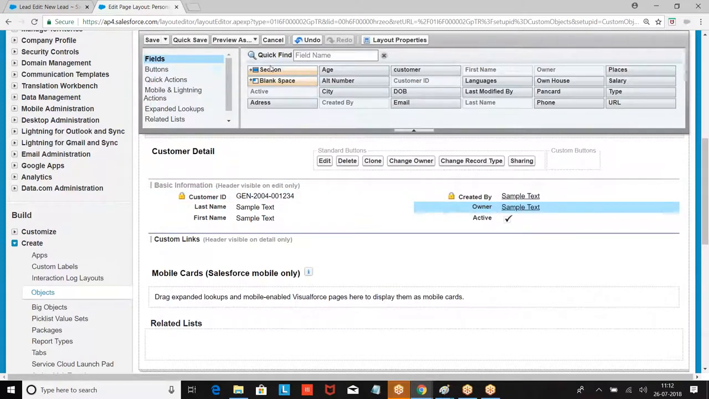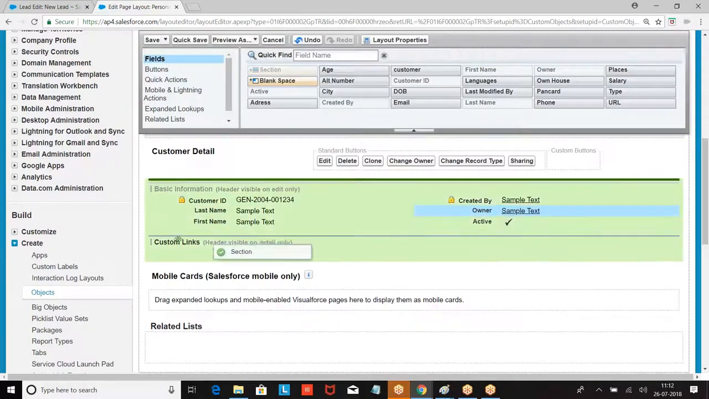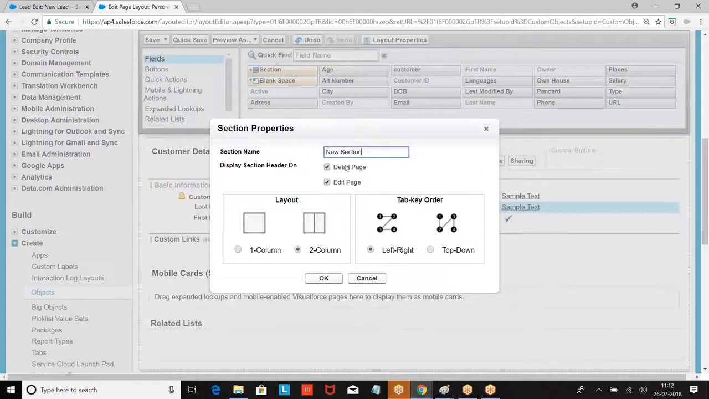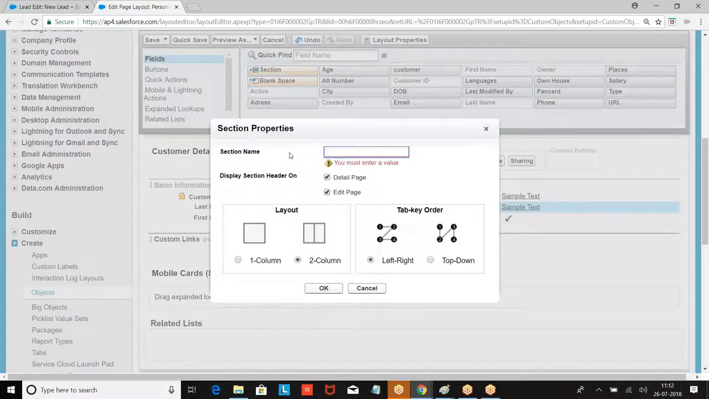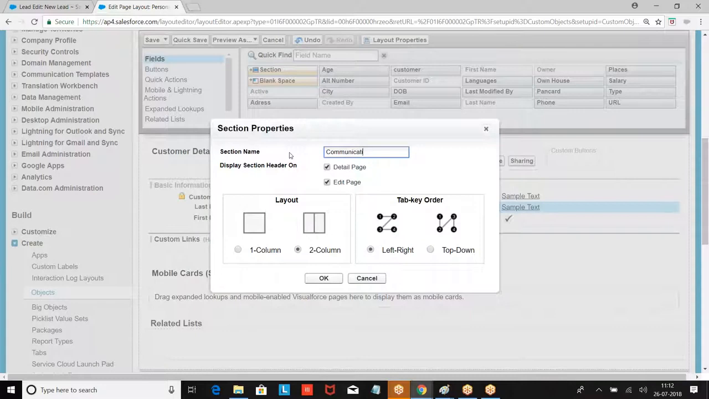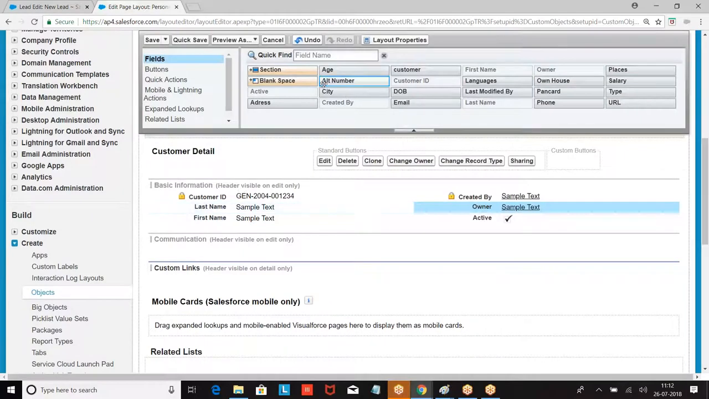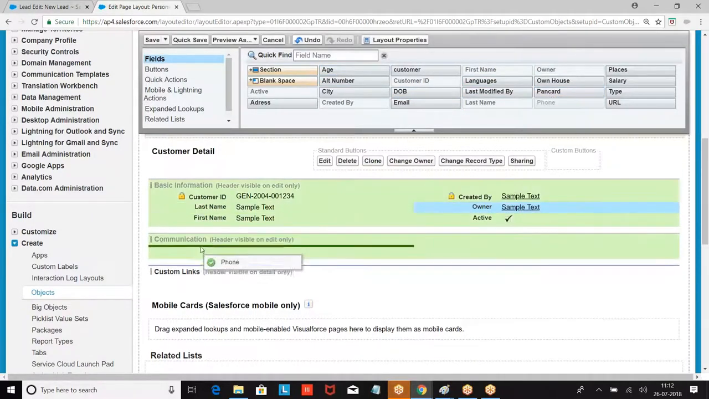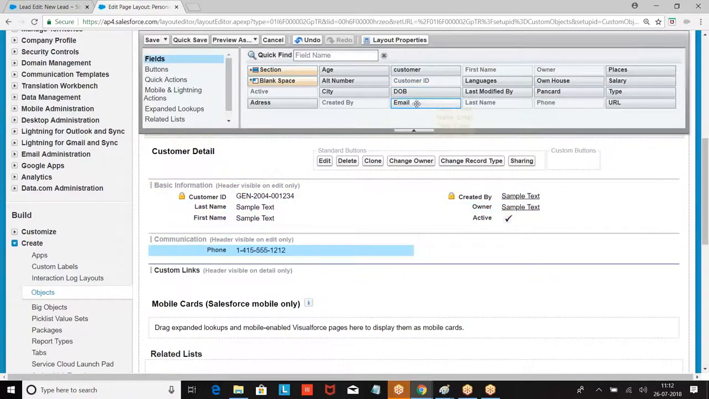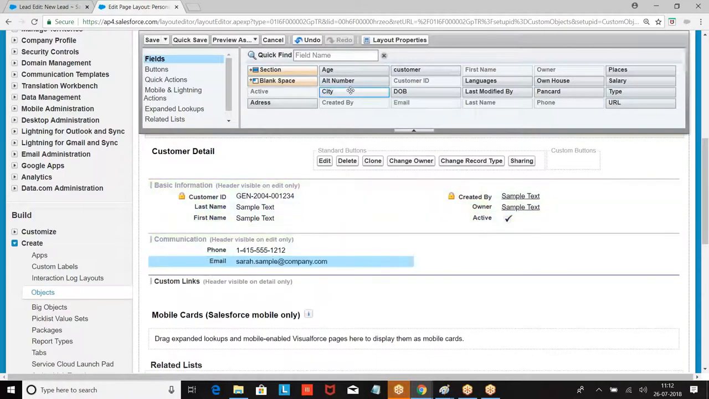Then I want to give the next section. One more section. Communication. Edit page. In the communication, I'm saying, what was that? Phone number, email, city, places.